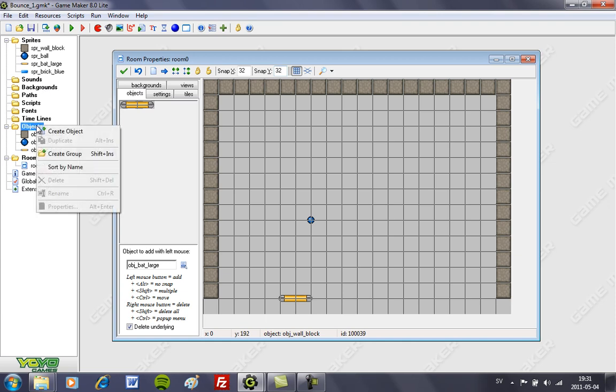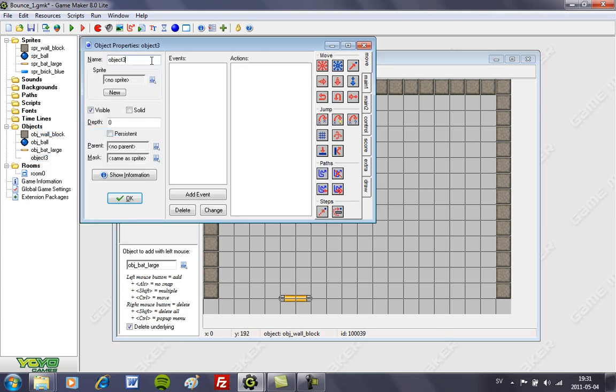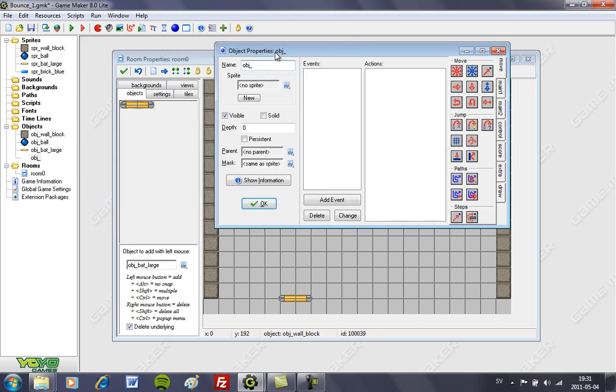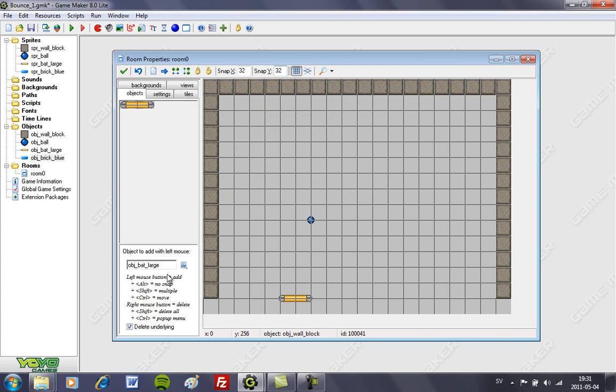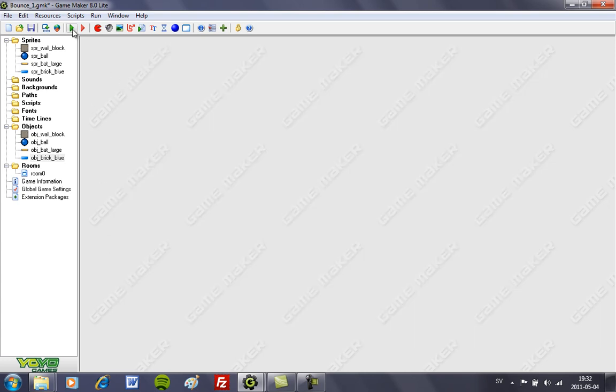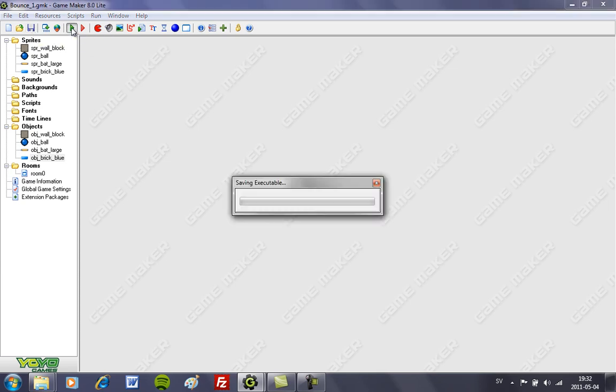And finally, an object for the brick, the blue brick. Brick blue. Choose the sprite and click solid. Now we can add some bricks to our game, like this. Let's close the room. Okay, so click save, and let's run the game and see how it looks like.